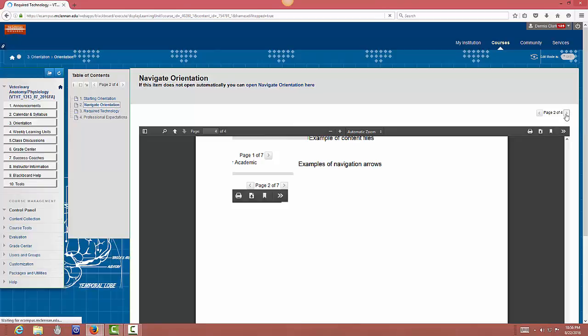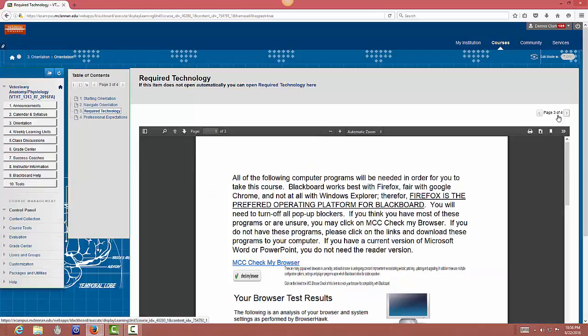required technology. This is a very important page, because if you don't have the things within required technology, then nothing will work. One thing you need to know with Blackboard is that Mozilla Firefox works best. Google Chrome will work. Internet Explorer is not going to want to work whatsoever. So Firefox is definitely our preferred platform.